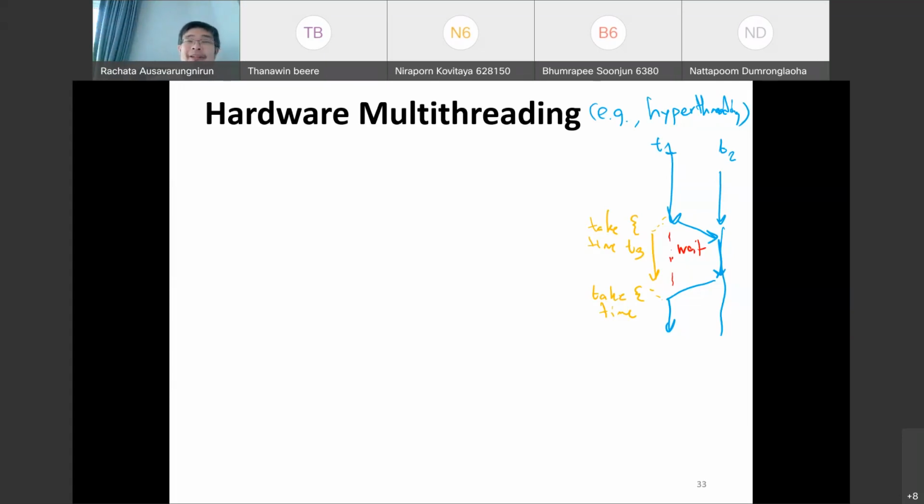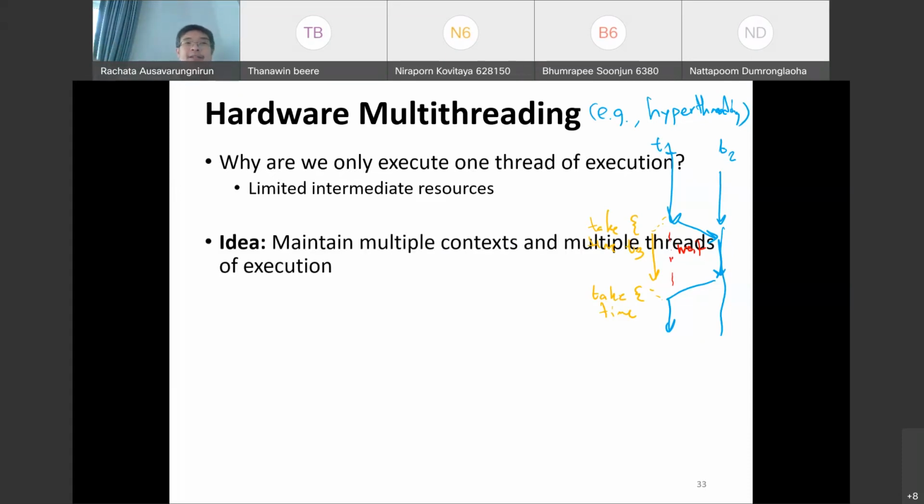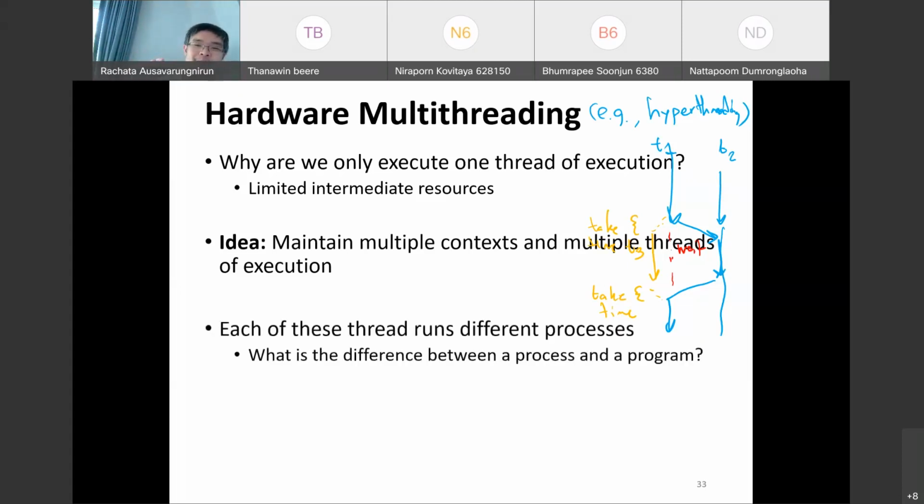Hardware multi-threading basically says, if you have to switch, it does take time. So let me modify your brain so that there's a memory of what you did earlier, and when you switch, it's almost instant. You can switch between two things really fast. That's hardware multi-threading. Why are we only executing one thread of execution? You need to context switch, which is done in software by the operating system, and it takes time. So the idea of hardware multi-threading is to maintain a partial memory of what I did earlier for multiple threads of execution, so that each thread can switch back and forth a lot faster.